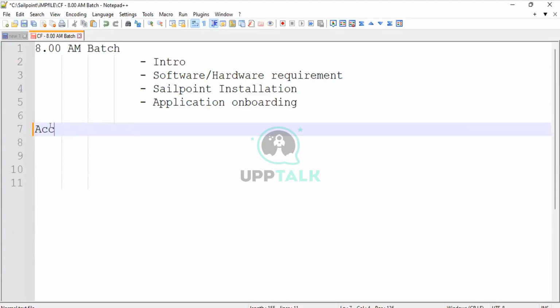Today we will talk about access request. It's quite simple. End users will use it whenever they require some access, they will submit an access request.